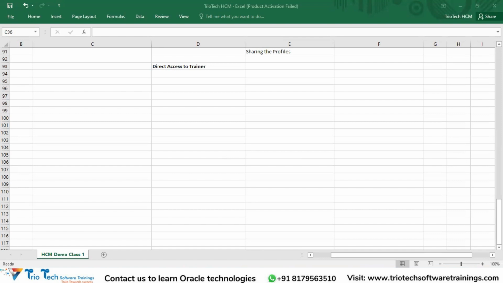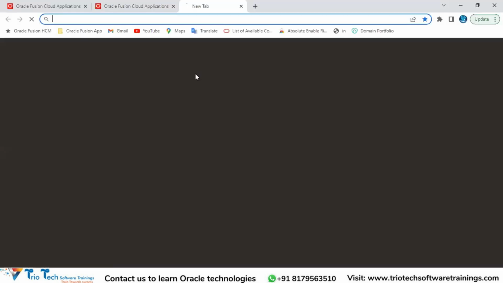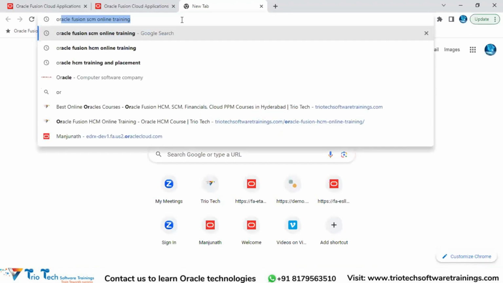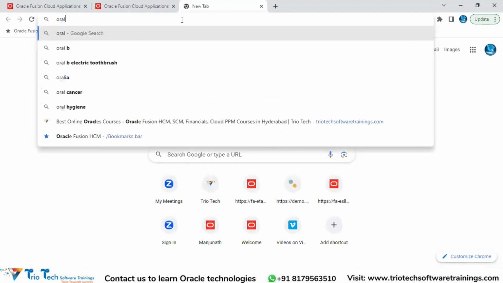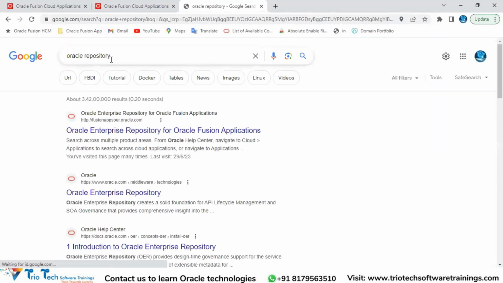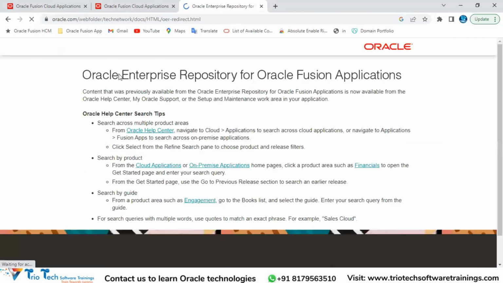Where you can find that one? Just go to any browser and type Oracle repository. Here, the very first link that you will be seeing, team, is Oracle Enterprise Repository for Fusion Applications. Go to this one. Okay.